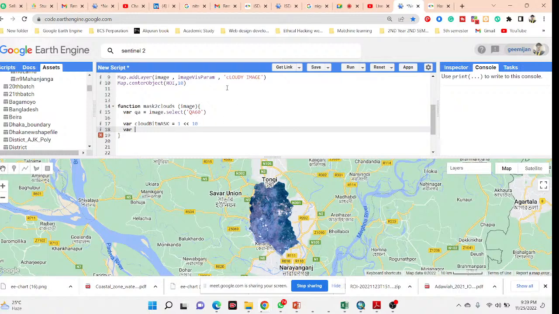And this symbol, you can see, is less than. When you want to define any bit, we use this less than. Then I simply use, suppose, cirrusBitMask, and then 1 less than 11. So I simply select the two bits, 10 and 11, and after this I need to set bit 10 equal to 0 and bit 11 equal to 0. Then we can easily update this mask and add it.